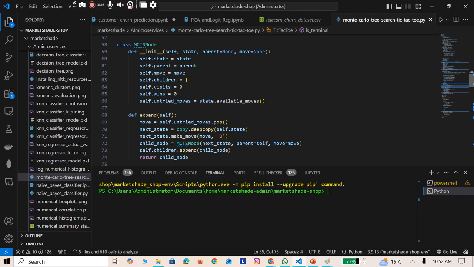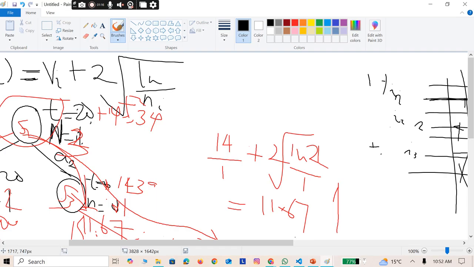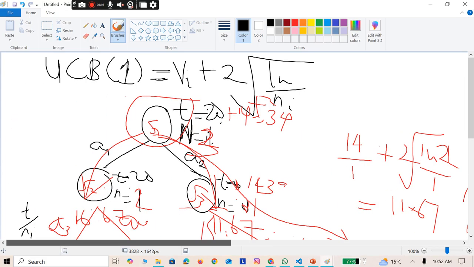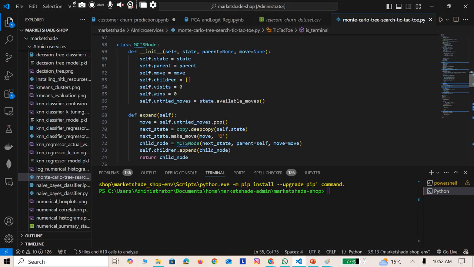One is the state. Number two is the parent. Then the children are many. The parent is one. That's why you see self dot parent is equal to parent. Then the children are many. That's why it's a list. And if you can remember very well, the list is an empty list which you are going to fill.